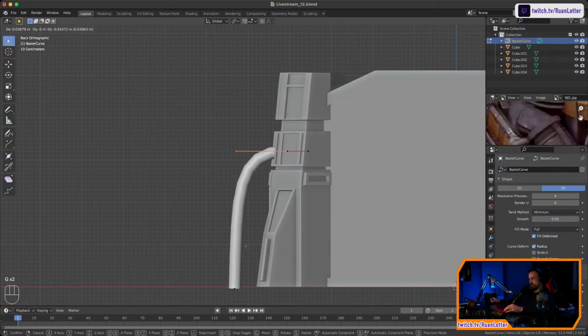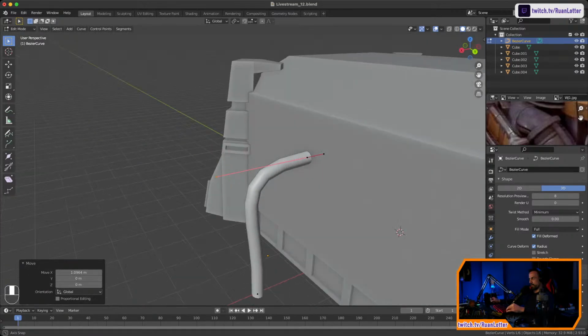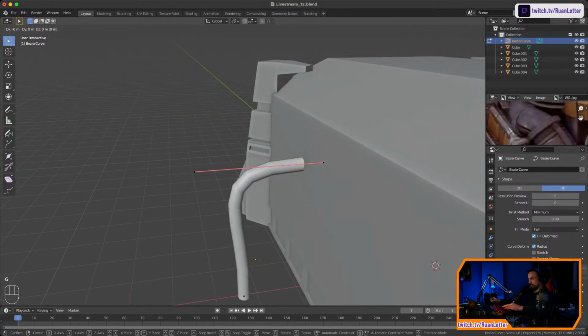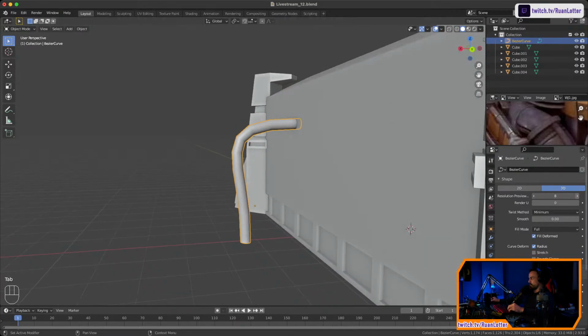Yeah, I think just a very basic pipe like that should work. So I just want to move this in so it kind of connects with the wall, and then we can bring this one out slightly, so there's a bit of a curve. Okay, and then maybe we can increase this to about 12.